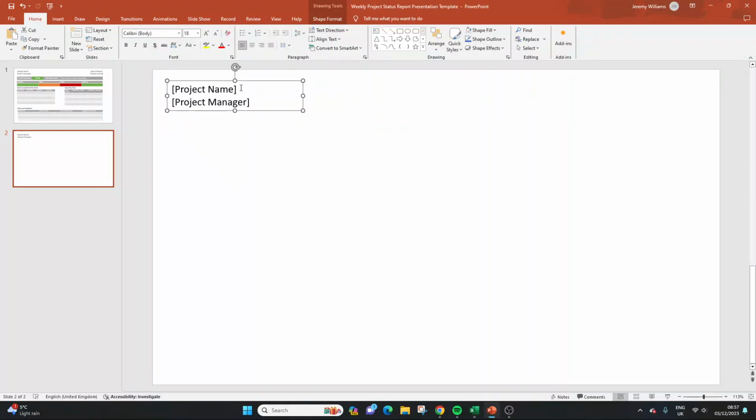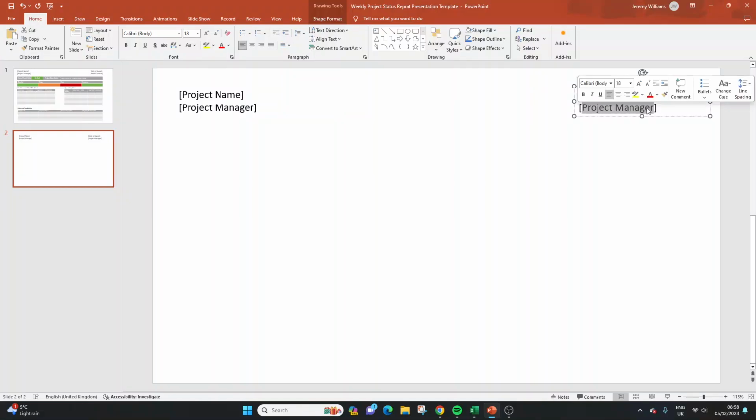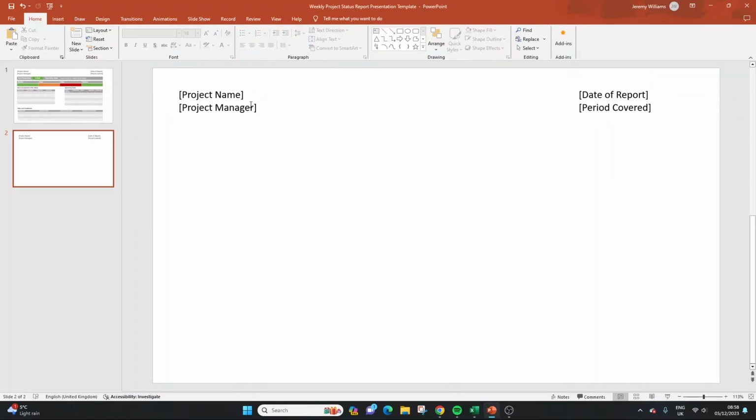Select that text box, press Control C on your keyboard, Control V, and just take that across, make sure it's all lined up, and here you can then put in your date of the report, and you can put in your period covered. So that's at the top here. And you might even want to put in something else here that says weekly status report. You could put that in as a title as well. So you could do that.